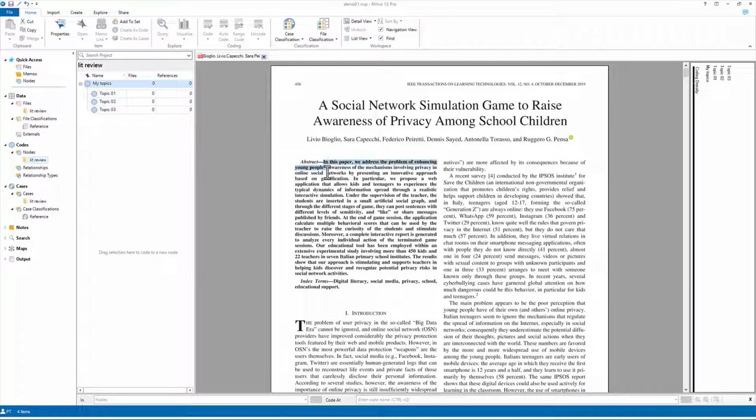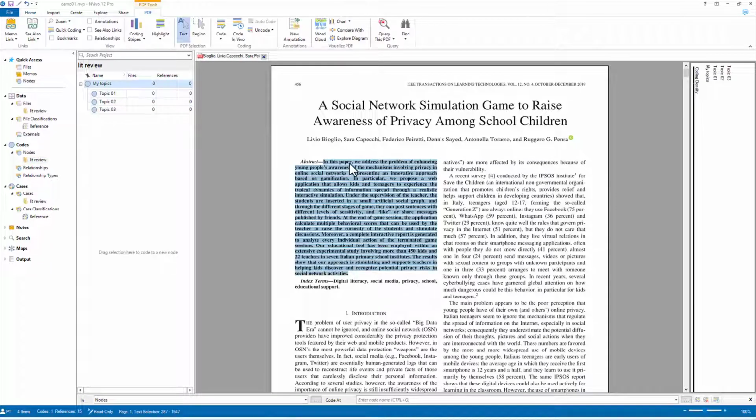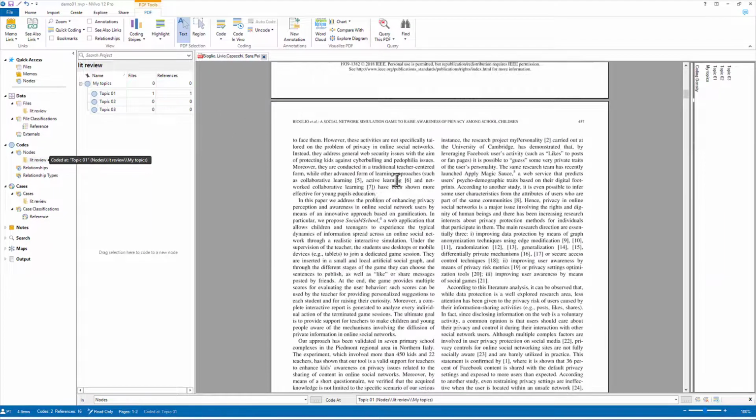You can simply highlight a text segment, drag and drop it into the corresponding code. If you drop it in the empty space, a new code will be created.